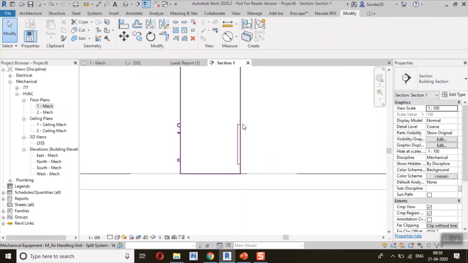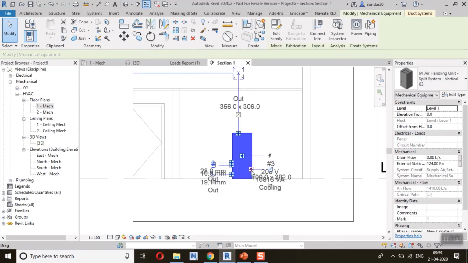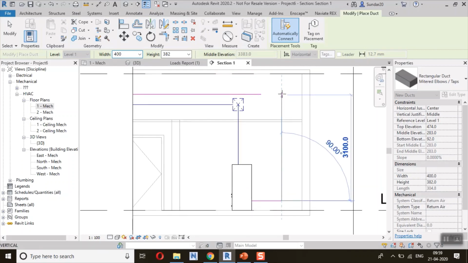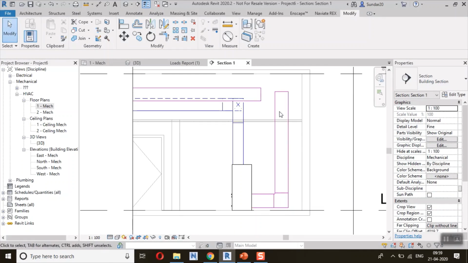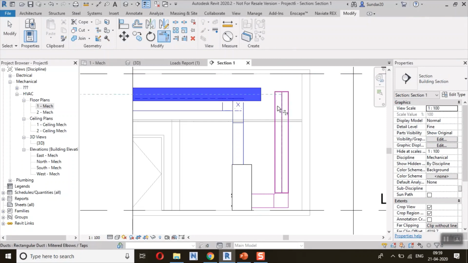So select the AHU and just hold on that point. I click, use this option, draw duct. It's automatically showing this one is a return duct. Okay, and draw duct. So change the detail level to fine, showing the exact shape. Okay, so select that using the trim option, select the first duct and second duct, and they automatically join.